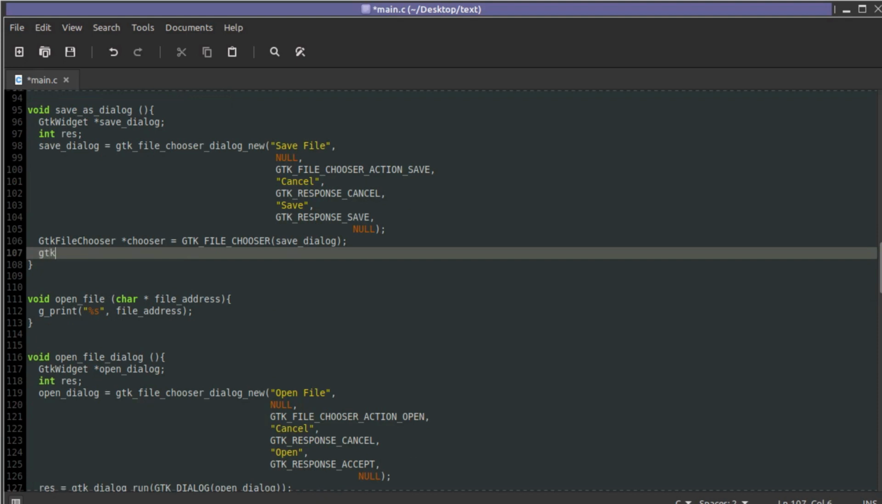So GTK file chooser set do overwrite confirmation. Chooser is the file chooser. The state we want to set it to is true, so it will do a confirmation on overwrites.